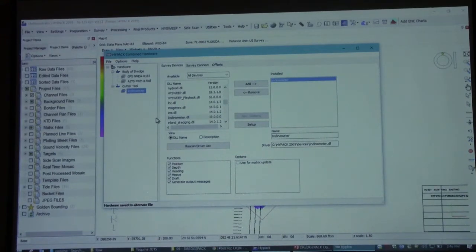All right? This one serves as a position, depth, heading device. And there's some extended capabilities in this, but I'm going to leave that out for now. You can pull me aside and I can explain later how these other functions come into play. And so this position, depth, heading, and generate output messages should be checked. Okay? Do we want this inclinometer to update the matrix? Of course we do. As we move the cutter head through the survey surface, we'll now get a dredge depth. Okay? So we want to update the matrix with this device driver.